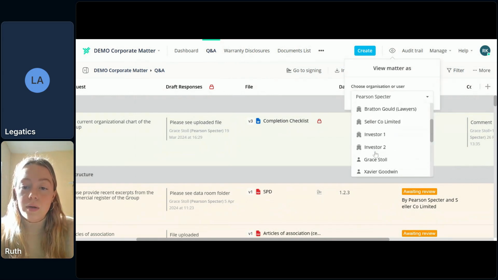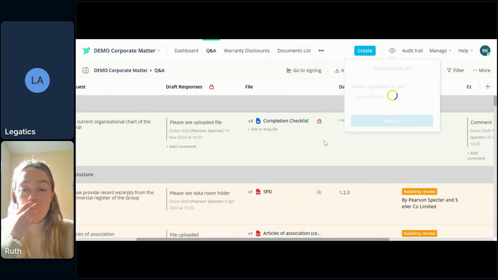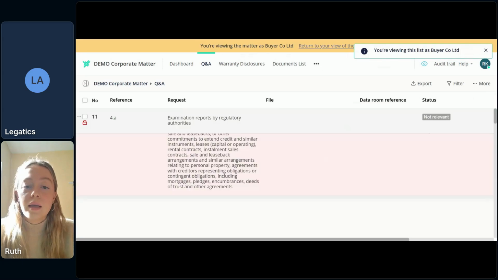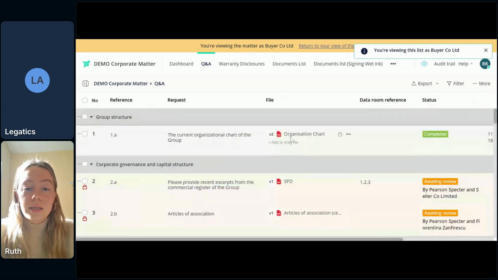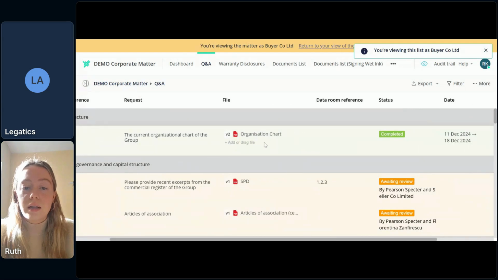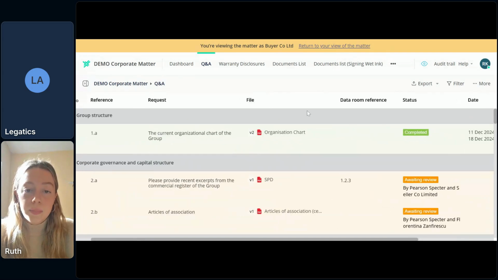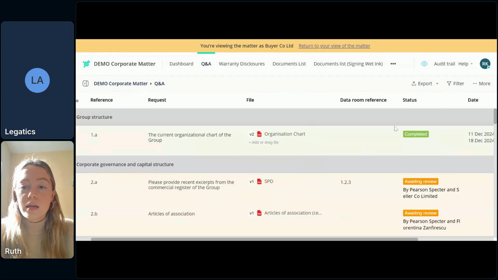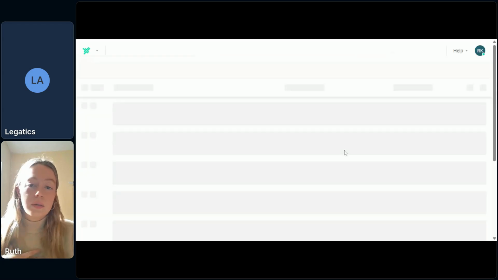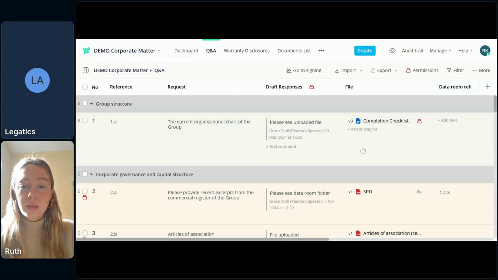So for example, if I want to view the matter as a buyer, you can see that I can no longer see the version of that file that I had. And they also cannot see those internal comments that I had as well. So this is a good way of checking, if you've set a lot of permissions, that everything is in line and that no one can see something that they shouldn't be able to see. So by clicking here, it returns to my view, the Matter Administrator view.